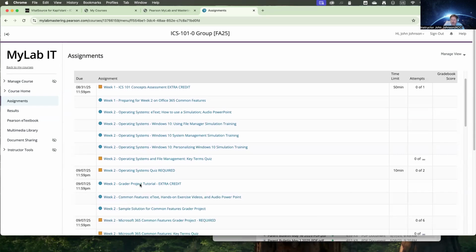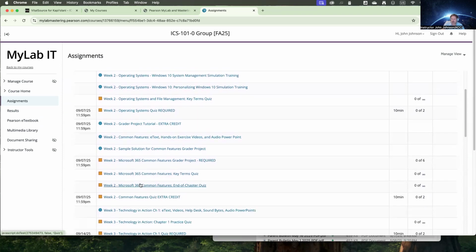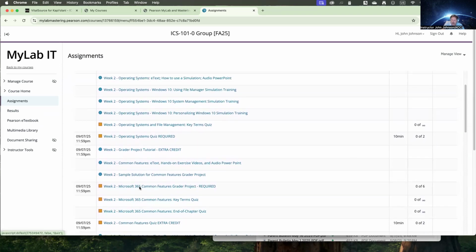When we get into week 2, you notice there's a lot of stuff here, multiple things. Go ahead and go through these, because some of these are practice for your actual work that you're going to be doing. So that's kind of nice to do. Your operating systems quiz is required, it's going to be coming from some of the other things, but you have a key terms quiz here that may help you get ready for your operating systems quiz. So go through all this information.